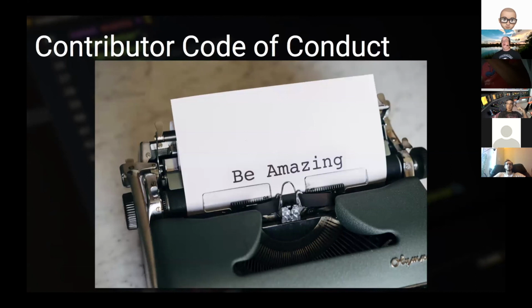Contributor code of conduct. This is something that I'm actually really proud of. Most projects out there include one. It basically establishes expectations of the behavior for the project's participants. What we're trying to do with the code of conduct is to adopt and enforce that code of conduct, right? To create a positive social atmosphere in the community.